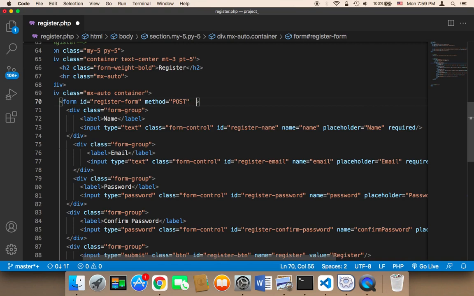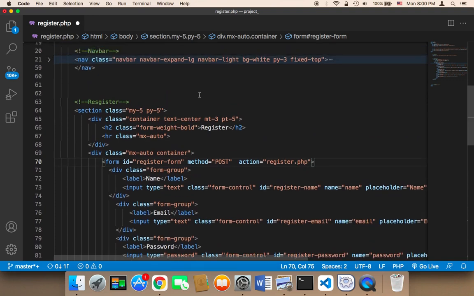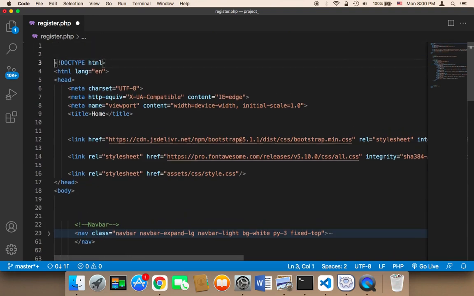The action is going to be register.php, which is the same exact page. So I'm going to be using the same page to register the user. At the top here, we need to add the logic of the registration.